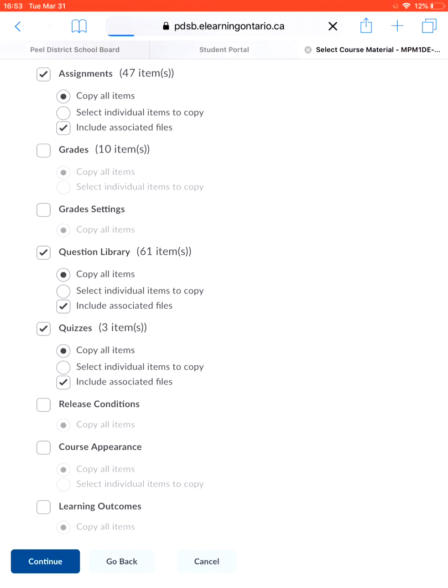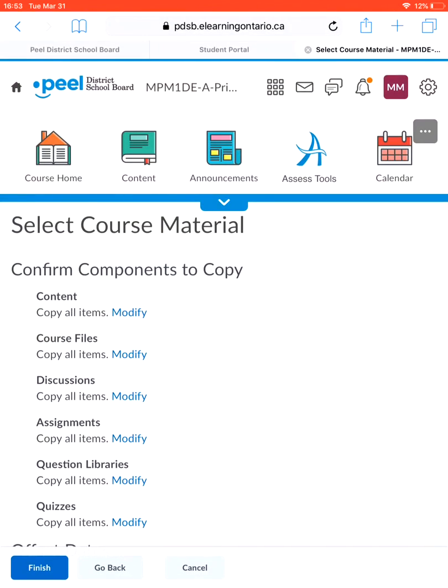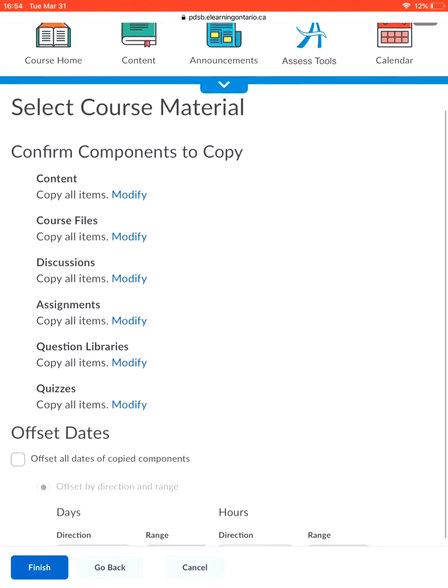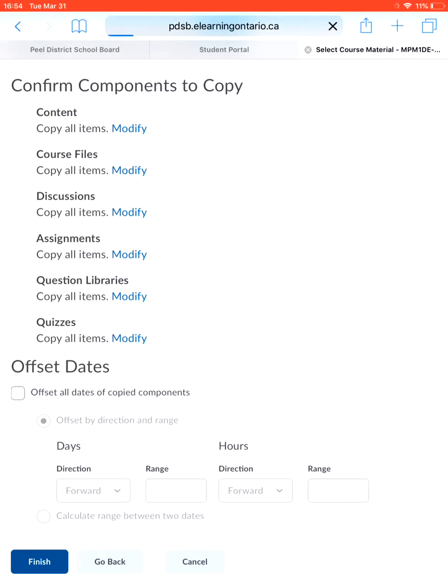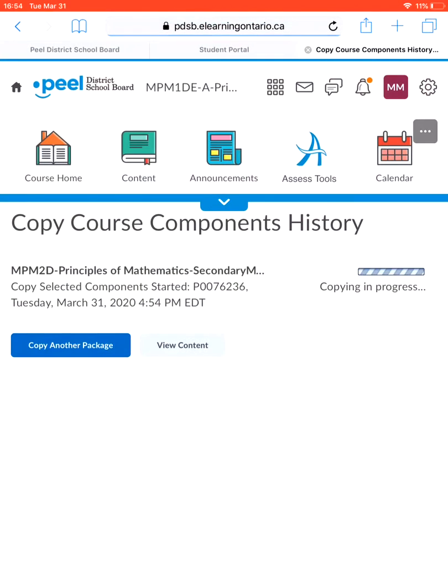So then you just continue. And this process will take quite a while to do. Once you say finish, it takes quite a bit of time, especially for the lessons. So you don't need to sit here waiting for this process to finish. It can be quite lengthy.